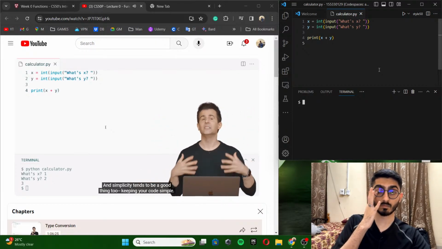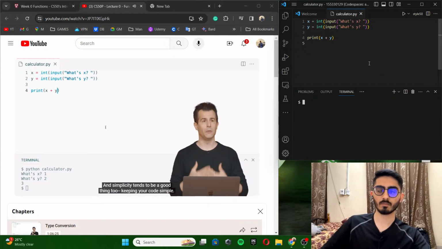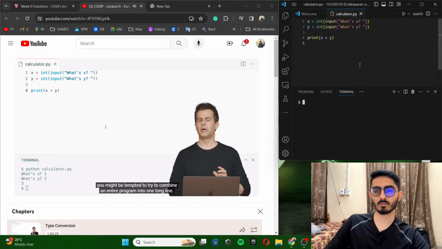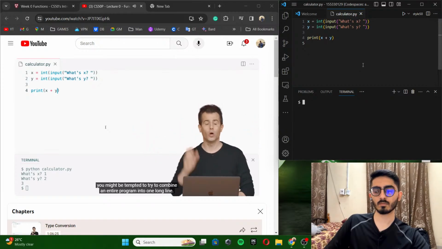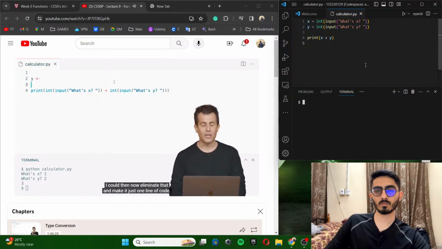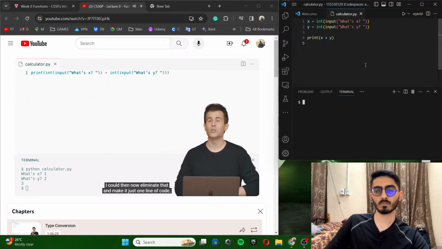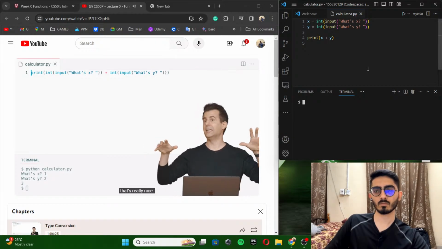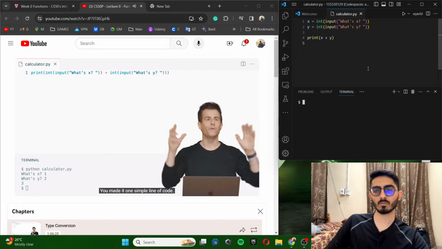And simplicity tends to be a good thing too, keeping your code simple. As you get more comfortable with programming, you might be tempted to combine an entire program into one long line. For instance, let me do just that. Technically speaking, we don't really need x in a variable. We don't really need y in a variable. I could just get rid of x and y altogether and eliminate that, making it just one line of code. In some sense, you might think, wow, that's really nice. You made it one simple line of code.